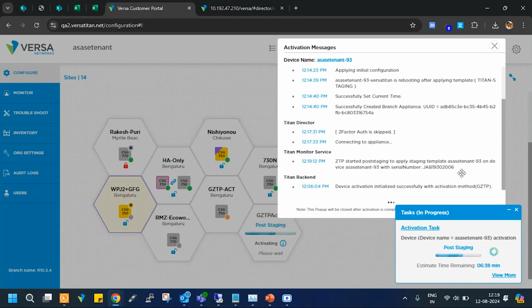So now post-staging is happening, which will push the post-staging config that is in the device to the director, and then the device will reboot after this task, and then it will come up. So we just have 6 minutes left in the estimated time. Based on the latency and speed of the internet, it may be sooner, or there may be somewhere around a 2 minute delay. This is just approximate time.